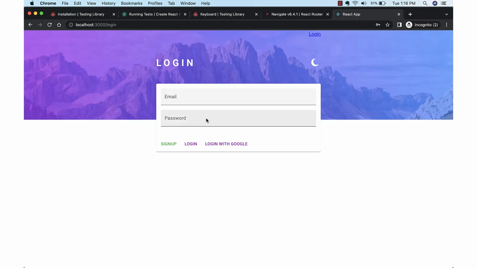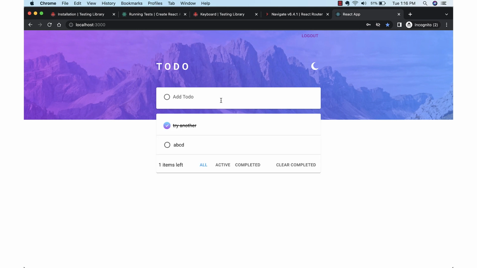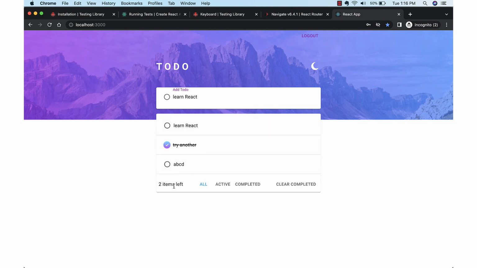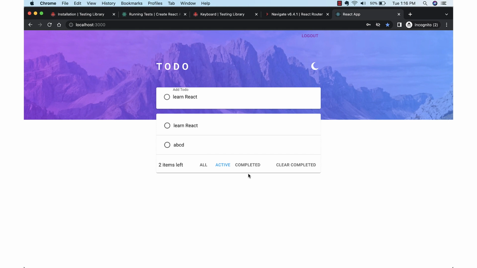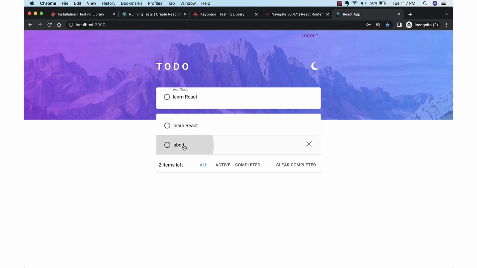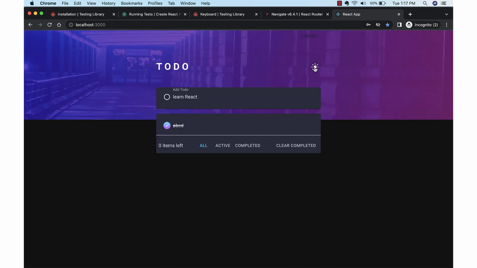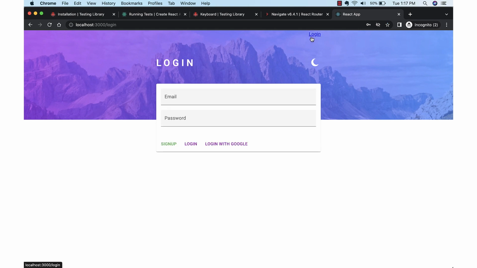Now if you look at the demo application, I've also added the authentication. So there is a Google login and an email and password login. Once you log in, you can add to-dos. If a to-do is completed, it will show struck out, and it will show how many items are left. We can also filter based on whether it is active or completed. We can remove all the completed items. We can also set a to-do as completed. We can delete a to-do, and we can change the theme between light and dark, and we can log out also.